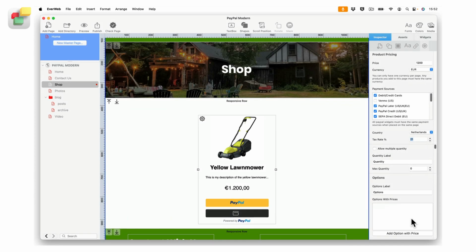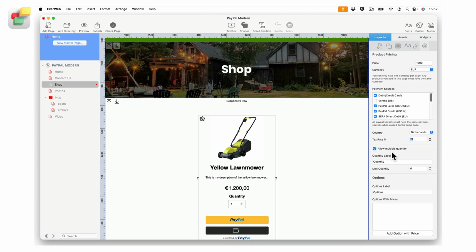If the product or subscription is something that buyers can purchase multiples of, check the Allow Multiple Quantity field. The quantity label, by default, will display quantity, but you can change this if you want. You can also set a maximum quantity a buyer can purchase in the Max Quantity field.